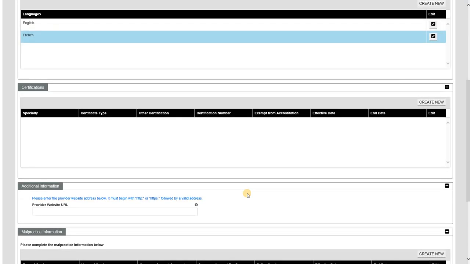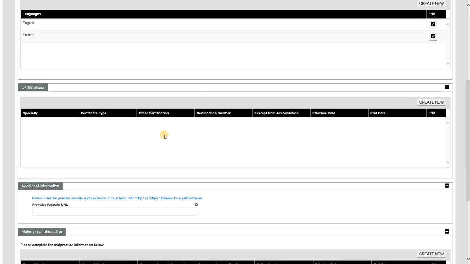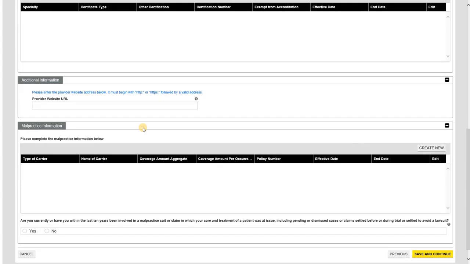If you hold any certifications, you can report those here. However, this field is not required. You would just want to give us the specialty the certification is associated to, the certificate type, number, and the effective and end dates. Just below that, you do have the option to provide a website if you have one that you want to report on the provider directory for members. You just want to make sure that if you do enter a URL here, that it starts with HTTP or HTTPS in order for it to be a valid URL.